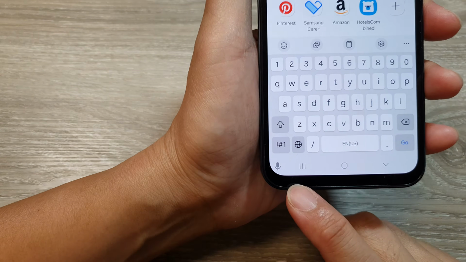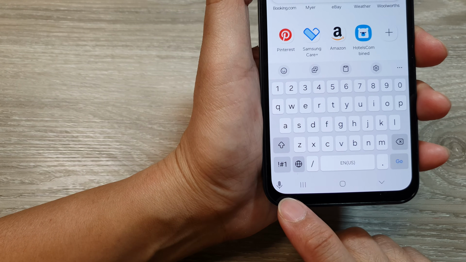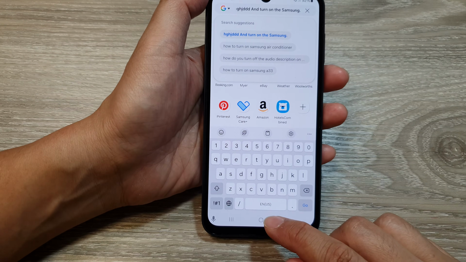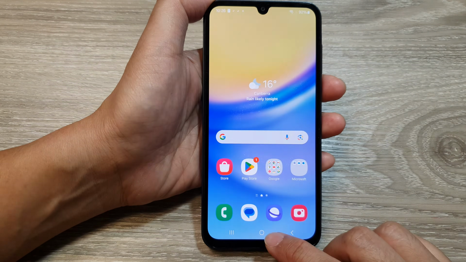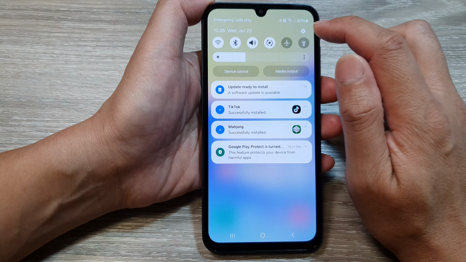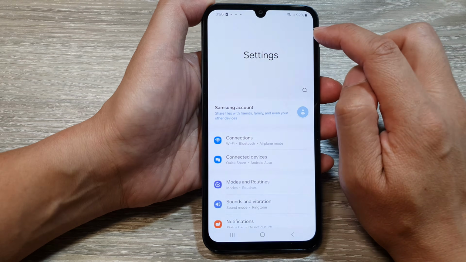How to find the missing microphone button on the Samsung keyboard for Samsung Galaxy A15. First, tap on the home button to return back to the home screen. Then swipe down at the top and then tap on the settings icon.